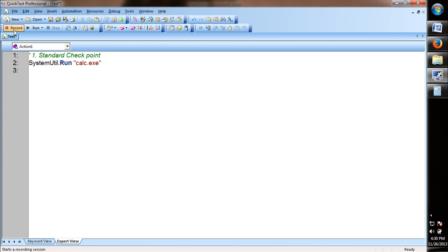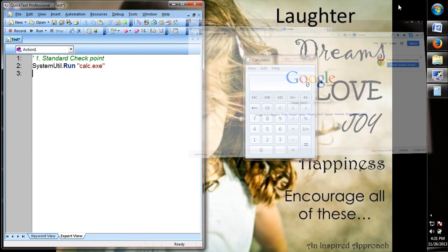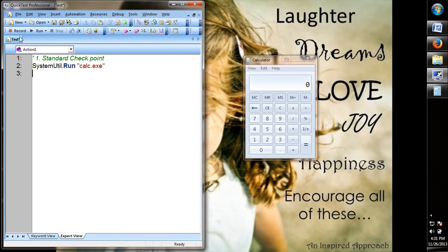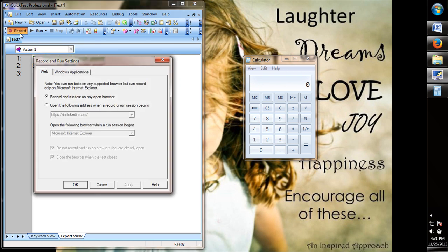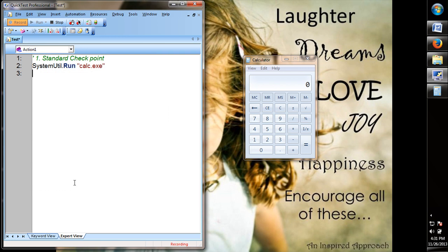We can apply a checkpoint during recording, or we can apply a checkpoint after recording from the active screen. Let's see both methods. Now we want to use a checkpoint on this calculator. So click on the record button, select the Windows application tab, click OK.